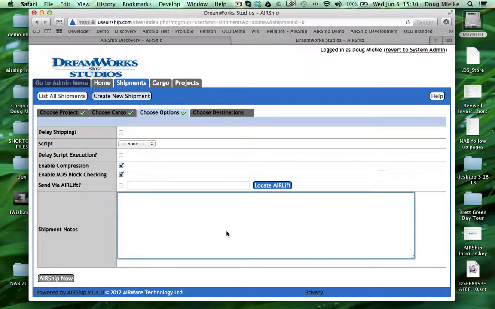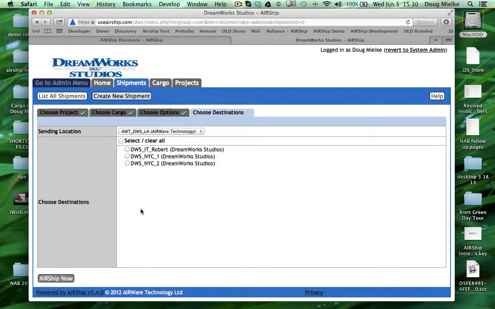Good. So you've selected files. Now you want to choose options. You may have a lot more information that you want to add in here with respect to day, date, whatever, day one, whatever you're shipping. Now you want to pick a destination. In this case, I believe New York City is moving back and forth between NYC 1 and 2. If you're NYC 2, obviously you're going to be shipping to NYC 1. If you're logged in as NYC 2, you're not even going to have NYC 2 as an option to ship to. In this case, you would only be able to see NYC1 and DWSIT Robert.